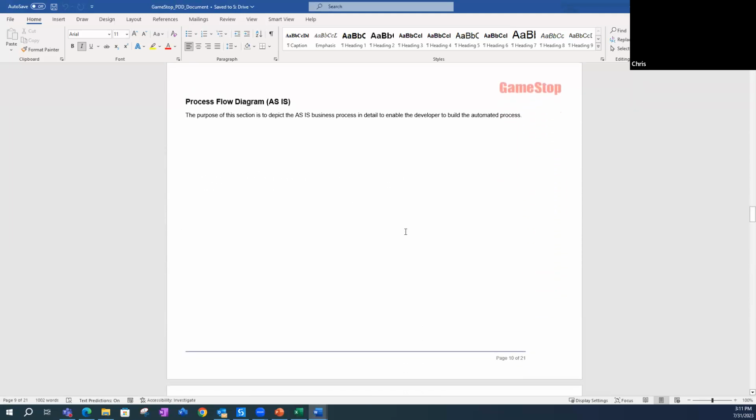This is your process flow diagram, and I love to flowchart. Flowchart makes sense in my brain.